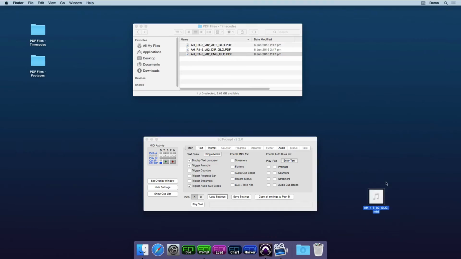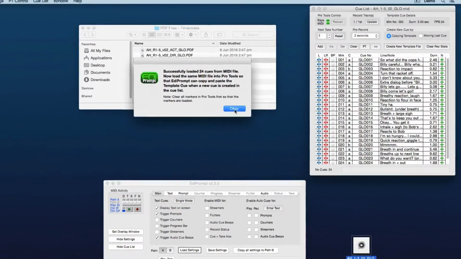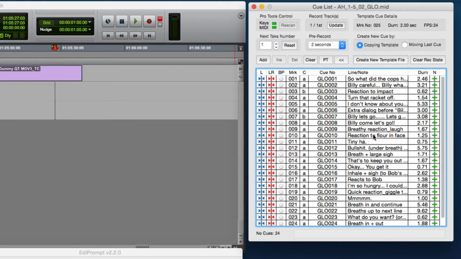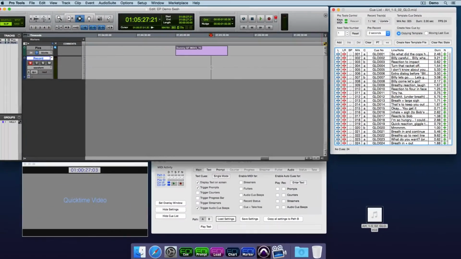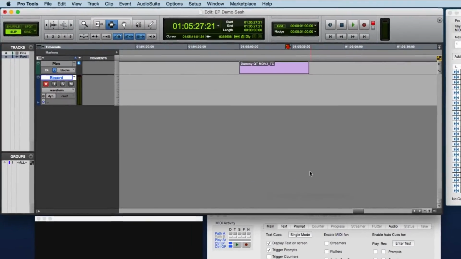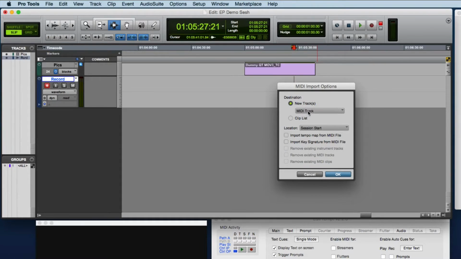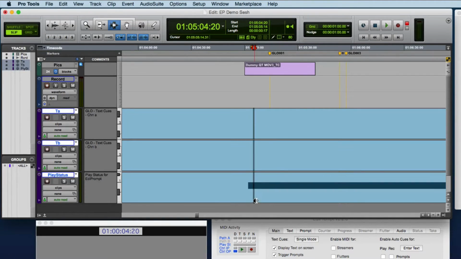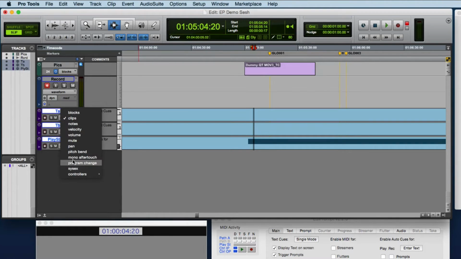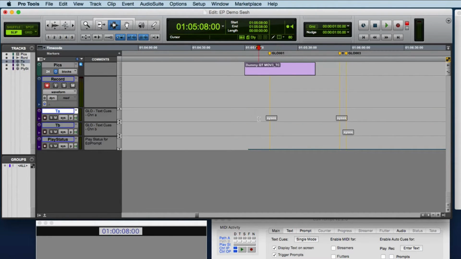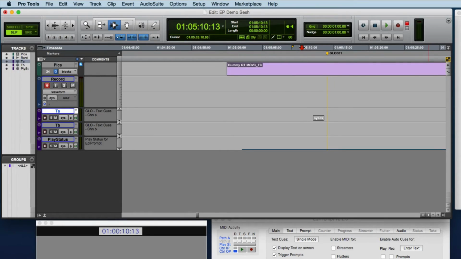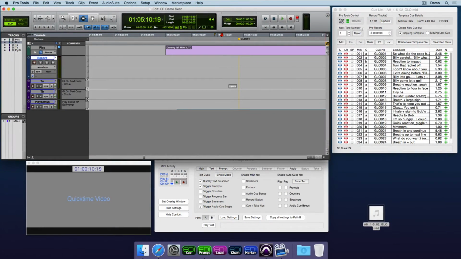We can just drag and drop that back onto EdiPrompt, and now we'll see those cues in our cue list window. And we'll also drag and drop that onto Pro Tools, and we can generate new MIDI tracks, and we'll just display those MIDI tracks as success commands. So now we can see our commands, and now we're ready to record. So we'll just rename and locate for the first cue.